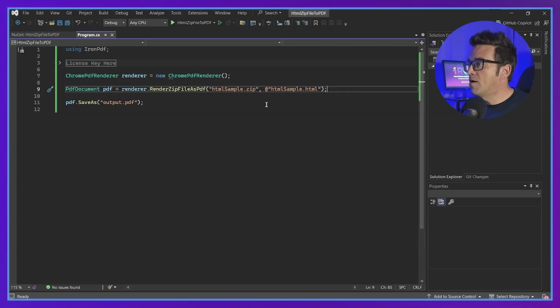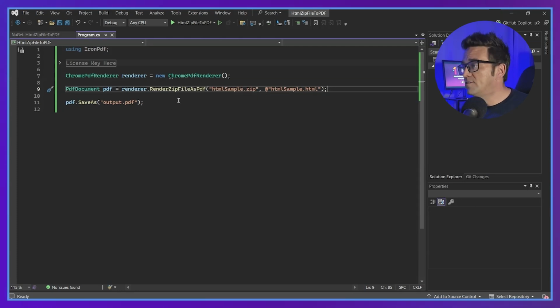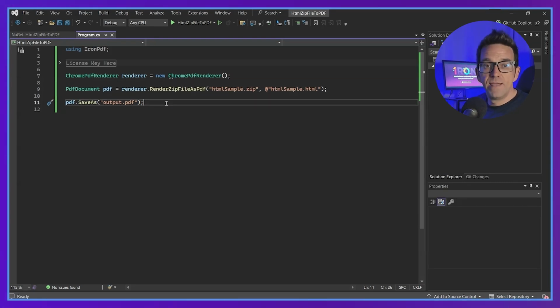So IronPDF automatically extracts the zip, resolves the assets, and then renders the HTML exactly as it would appear in a browser, then converts it into a PDF. And then finally, we save the rendered PDF to disk under the name output.pdf. And that is all it takes to generate a PDF from a zipped HTML package.